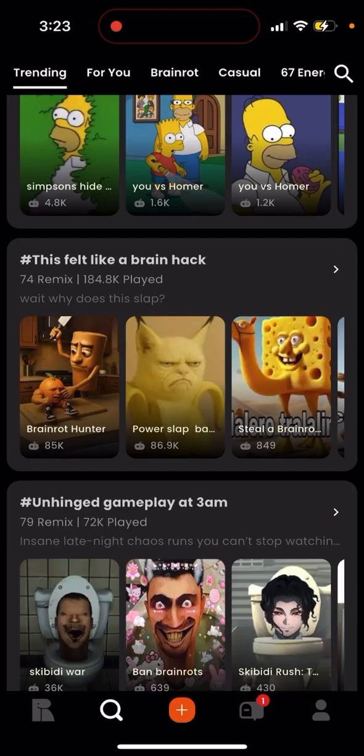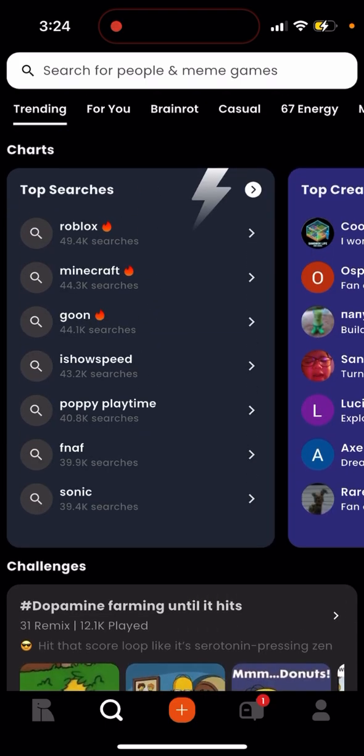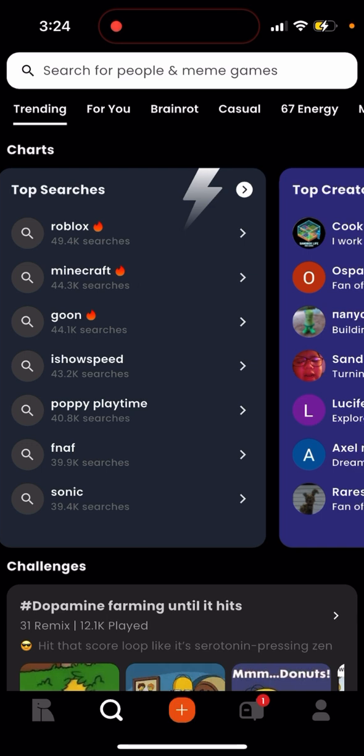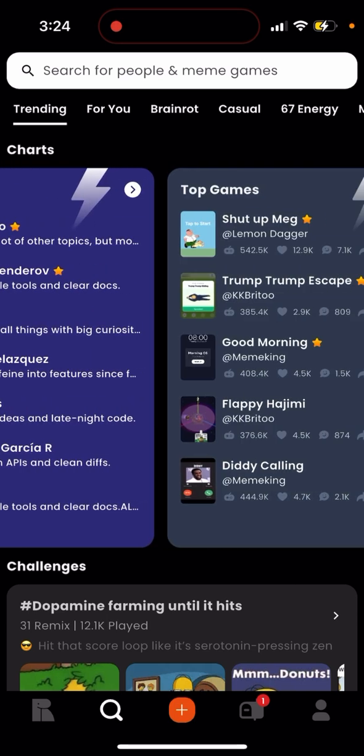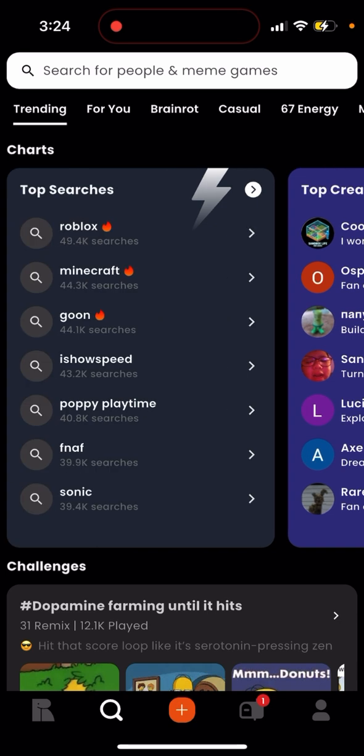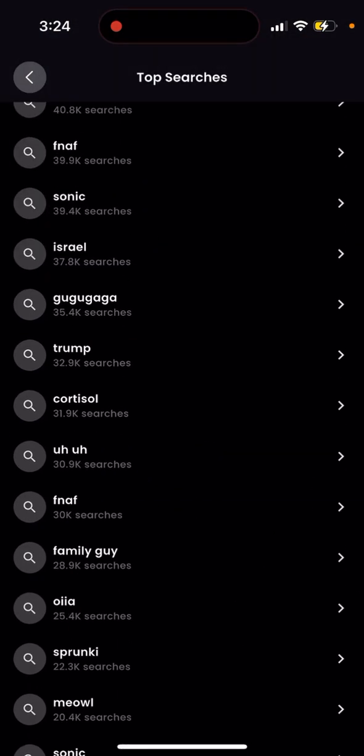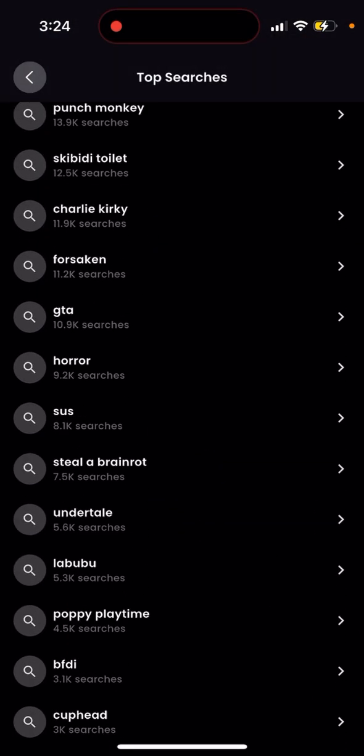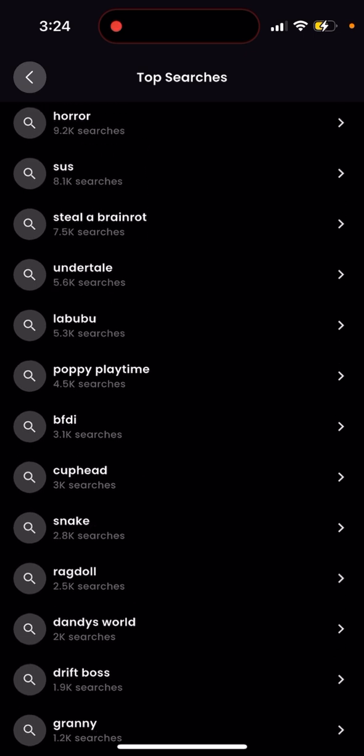Also, I would recommend looking at top searches. So here is what you see. You see top searches, top creators, top games, top rising games. So basically, you literally can see which types of games you want to create.